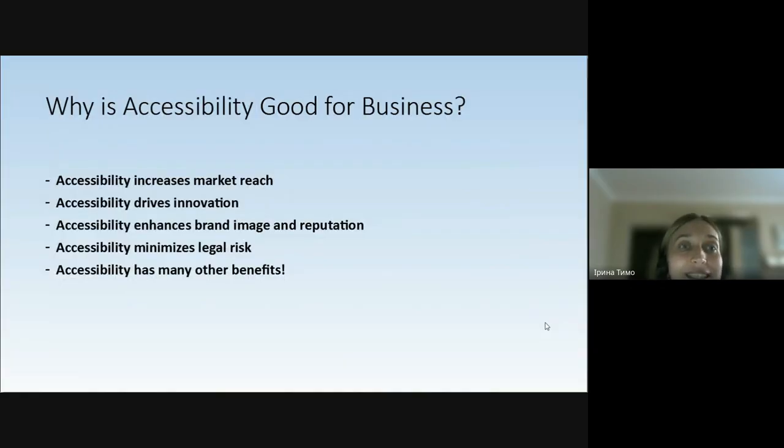And the last slide is why is accessibility good for your business? Accessibility increases market reach. Accessibility drives innovation. Accessibility enhances brand image and reputation. Accessibility minimizes legal risks. Accessibility has many other benefits, for example, brand reputation and fewer phone calls to your call centers.